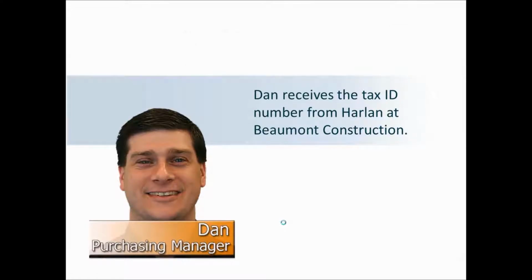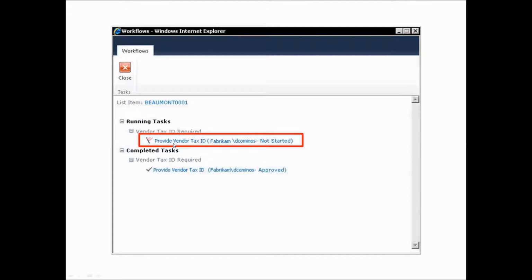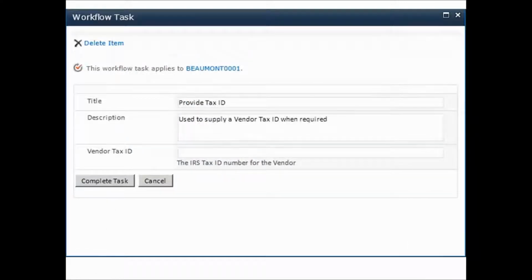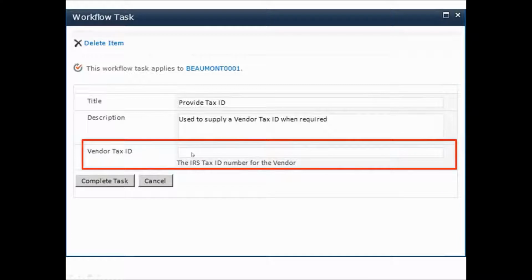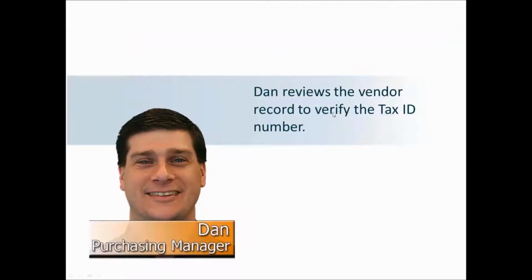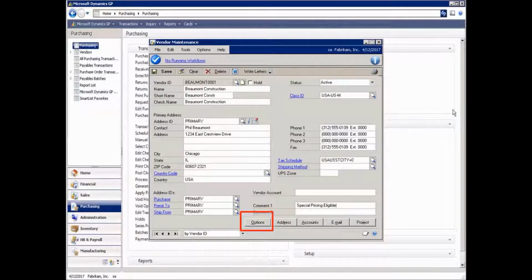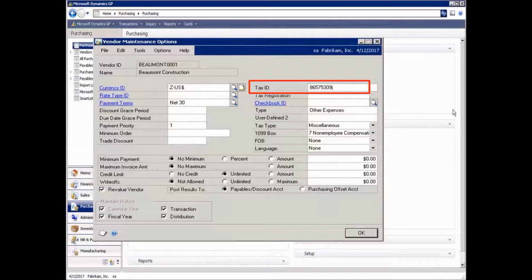So Harlan sends it back, Dan receives that email with the tax ID information, and he comes in here, presses the click here, selects the provide vendor tax ID, and it takes him right to where he needs to go. So he simply, under this, because these are all modified specifically for this workflow, enters the vendor tax ID, hits complete. Then he goes back in just to review to make sure that it is in there. So he goes to purchasing cards, selects the vendor, selects Beaumont Construction, goes to options, and there it is. It's from the outside of GP, and it actually got put into GP. So he's all good to go there.